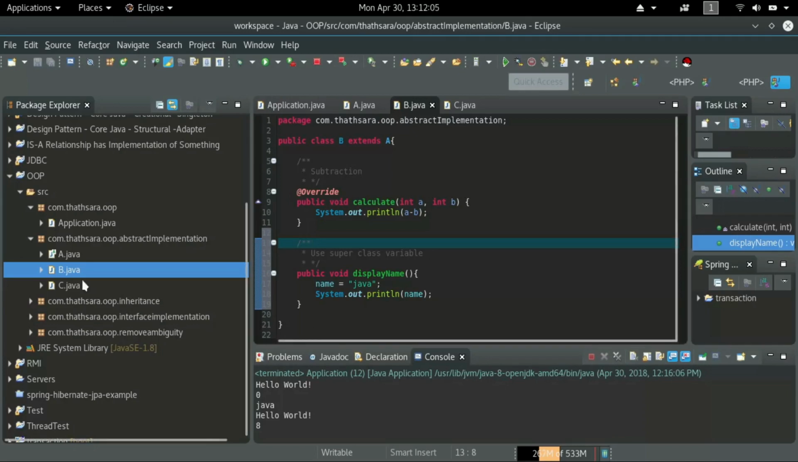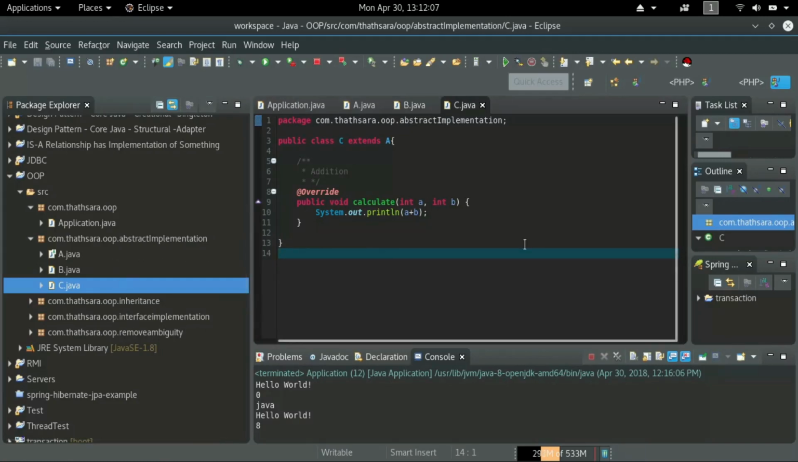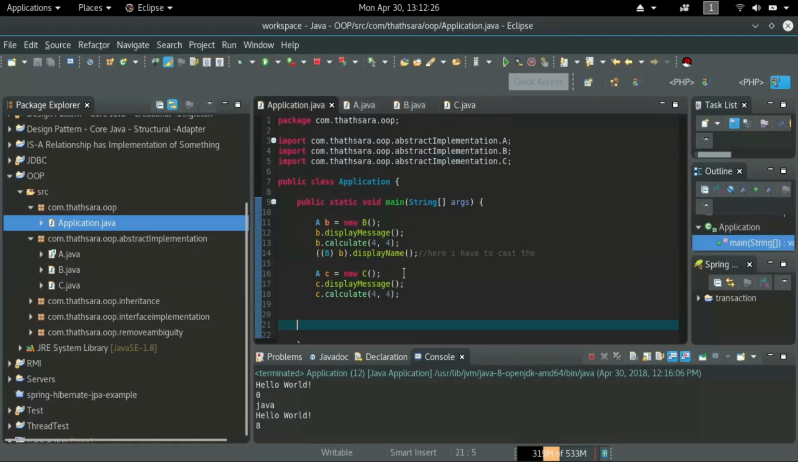Okay, let's move to class C. Class C extends class A. As a result, you have to override the calculate method here. But here, the calculate method adds the two variables instead of subtracting. Okay, let's go to the application class.